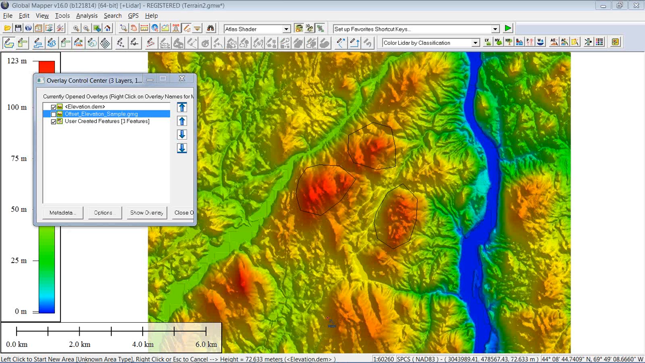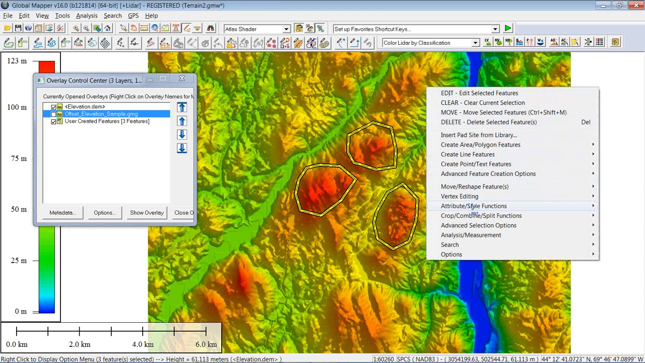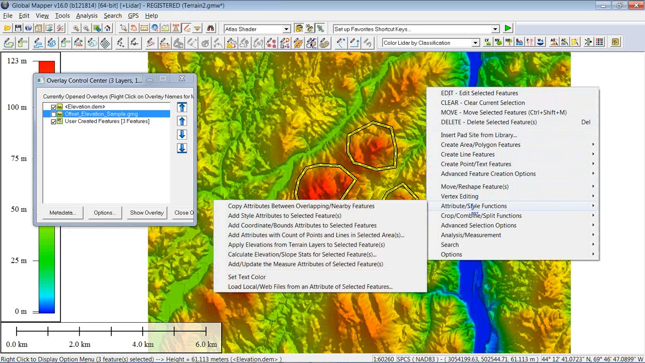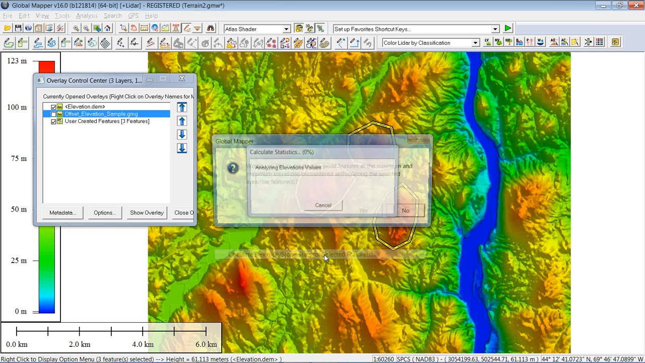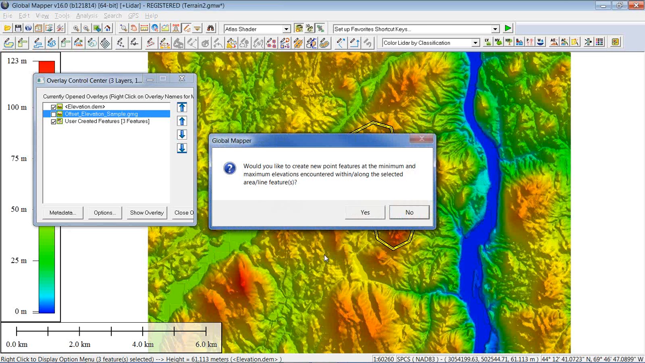Now, the reason I do this is because I'm going to initiate an analysis process whereby I select all three, and I'm going to right-click. I'm going to go to my Attribute Style Functions submenu, and I'm going to calculate the elevation slope stats for these selected features. Truthfully, this is going to give me way more information than I'm interested in right now. What I specifically want to generate from this is a point indicating where the high spot is within each area. Now, confirming, it's asking me, would I like to generate those new point features, not only at the maximum, but also the minimum? Well, I'll say yes to this.